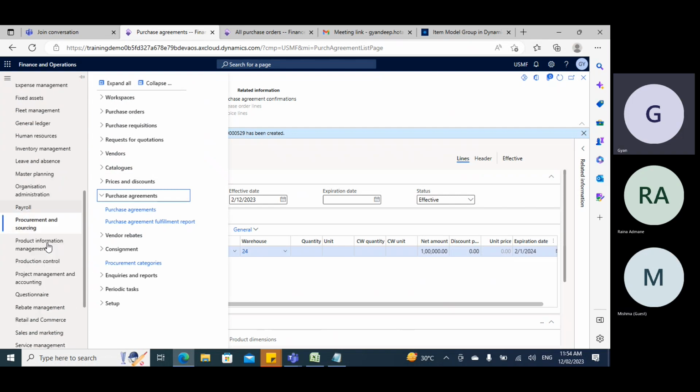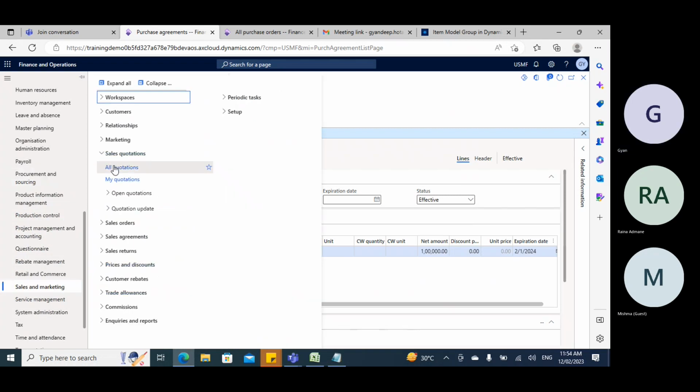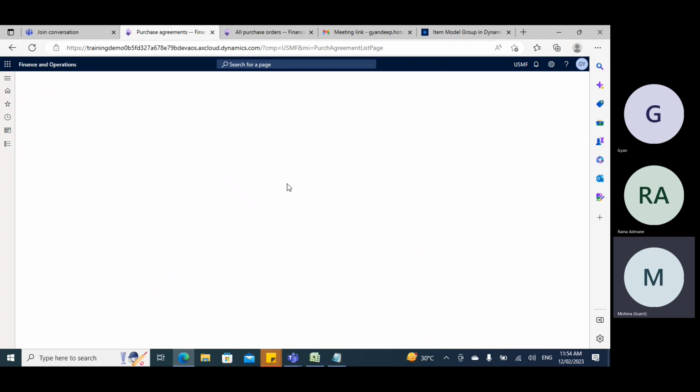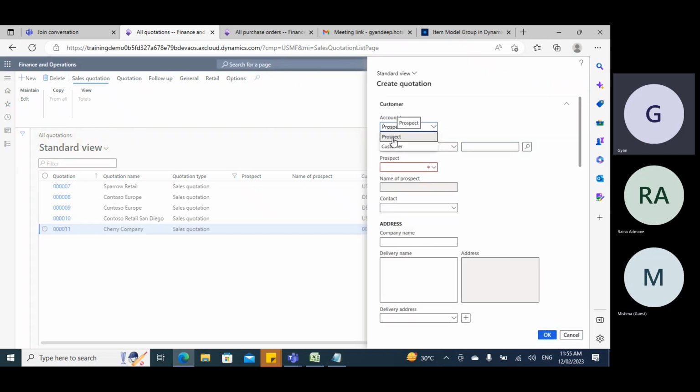Okay, now coming to sales quotation. Click new. Just like an RFQ, sales quotation. There are two options, prospect and customer. Customer means you know the customer, you have many transactions with them in Dynamics. That's why you select customer. Prospect means there is no single transaction available in Dynamics, till now you have not done anything. So I'm going to select customer.